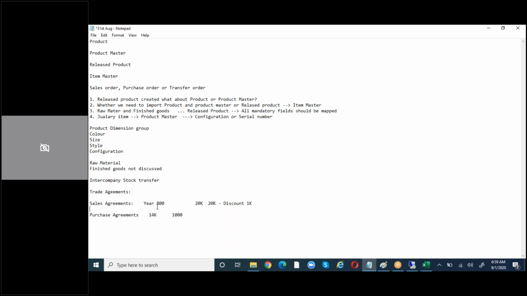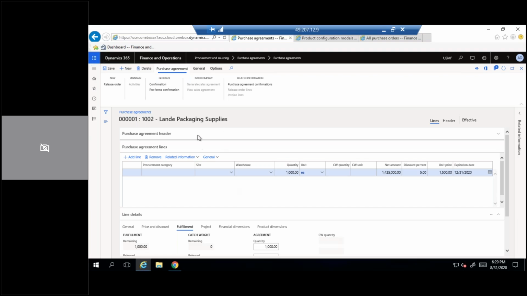Are sales agreements and purchase agreements in the sales order and purchase order area? Yes, in that area only, it will be created from this. So it's procurement and sourcing basically, right? Yes, procurement and sourcing only. If you click, it will be released to a purchase order. I will show you tomorrow. It will be a part of the procurement process.